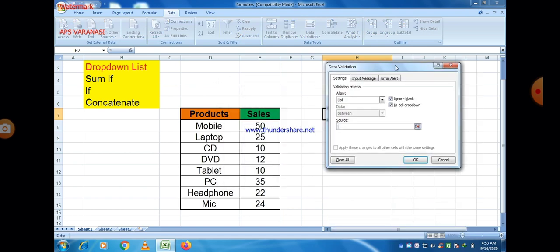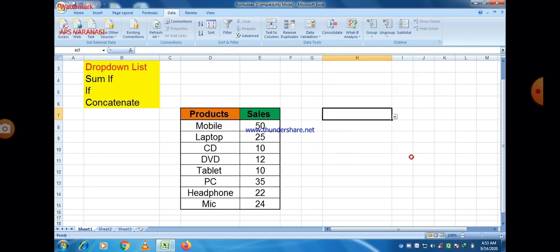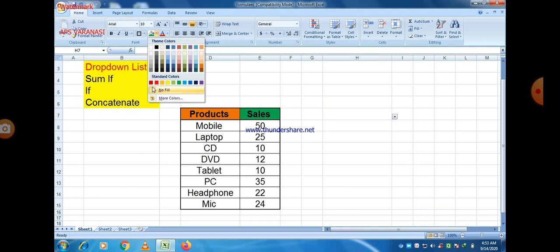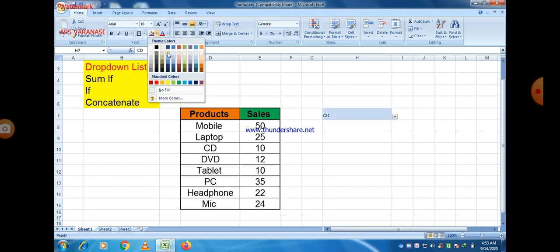Source is nothing but the items of the list. So we select the different items of product here. You can easily see that I select the different items by dragging the mouse and then click OK. So different items are selected here, and then you can see that an arrow mark is there, which indicates that this is a list now. If you want to give a color to this list, you can also give color here. Now you can see that this is a list, and you can select any item of this list.